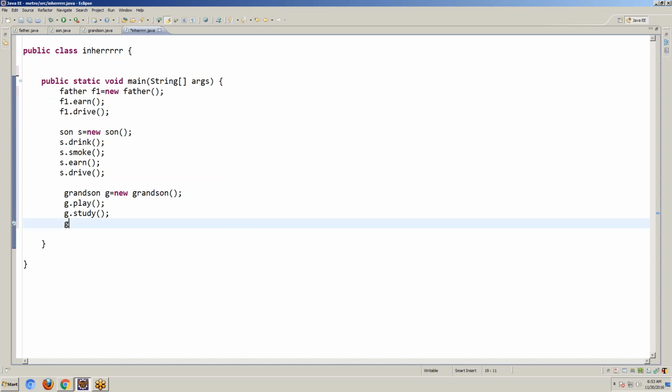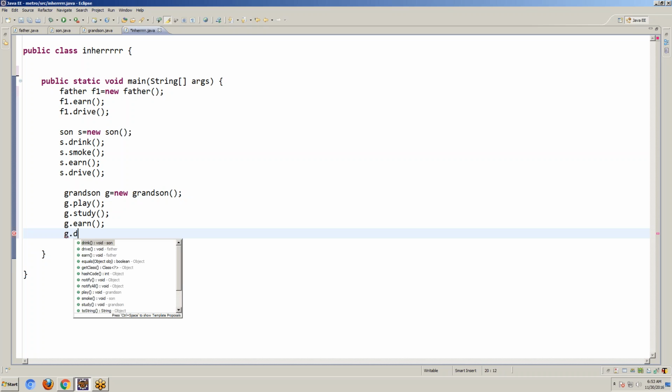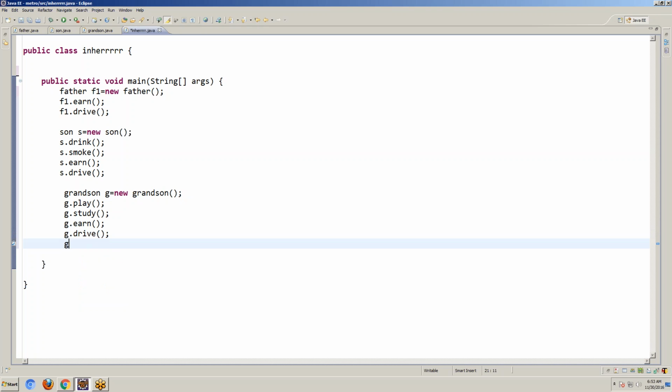So with g.earn you can get it, g.drive you can get it, g.drink, and g.smoke.